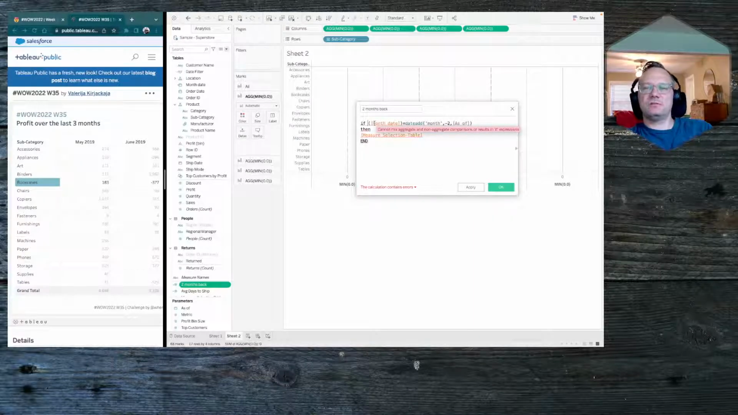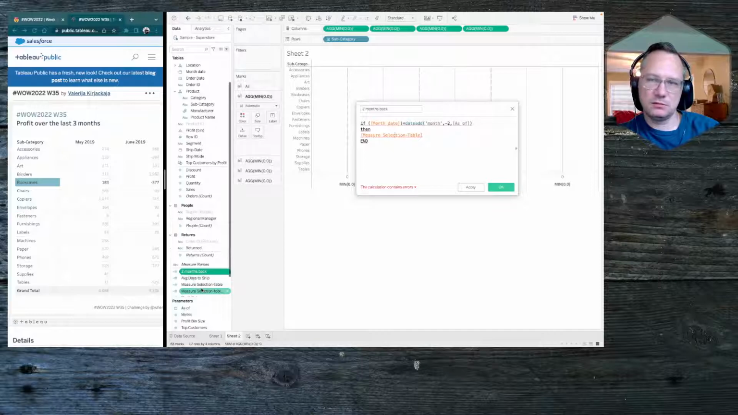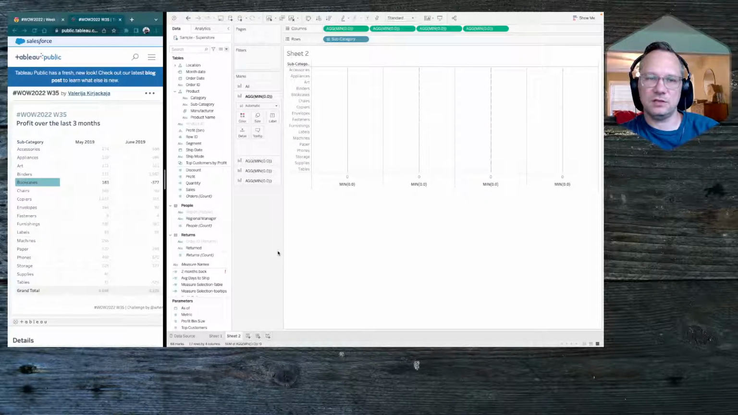The issue that we're running into is the measure selection table is this. Because we're aggregating, we have to aggregate sales and profit. I am not entirely versed in the attribute function. It's one of the most mysterious.